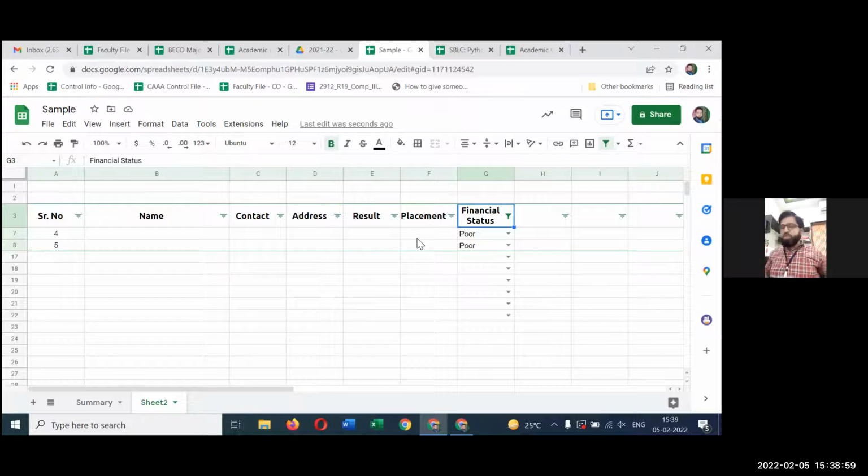Okay. So with this kind of approach, at any point of time, you are in a position to control your data. You are in a position to analyze your data properly. What do you need to do?